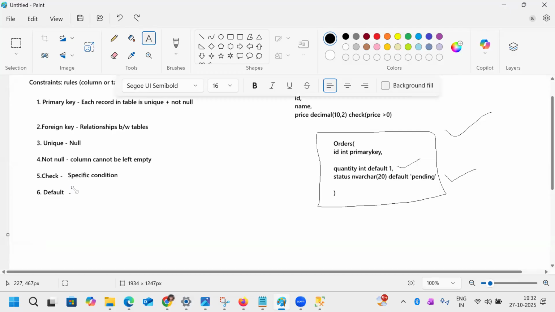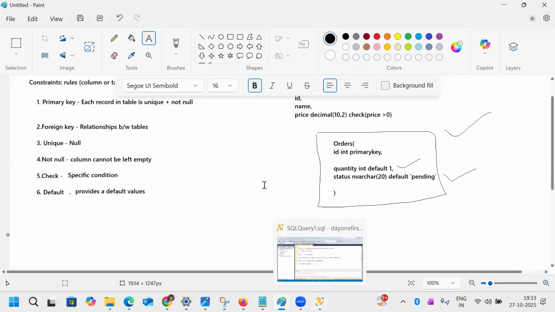Got it. Default values. Here we are going to provide the default values. Right. Any questions? Let me show in practical.